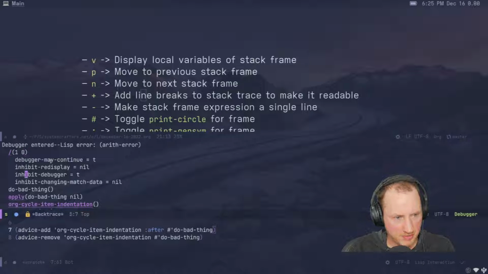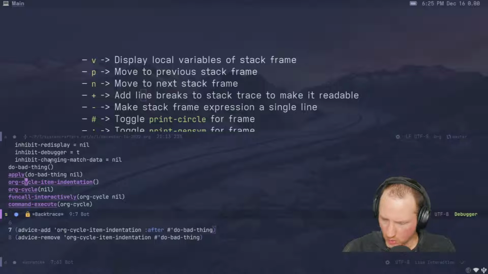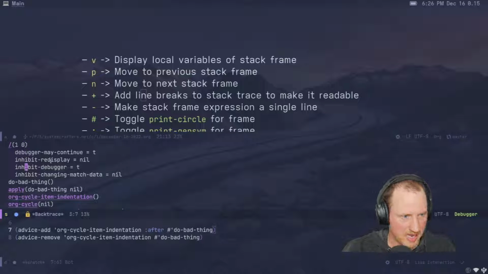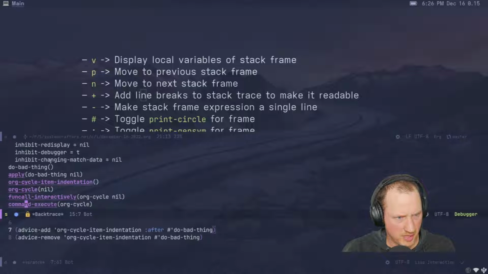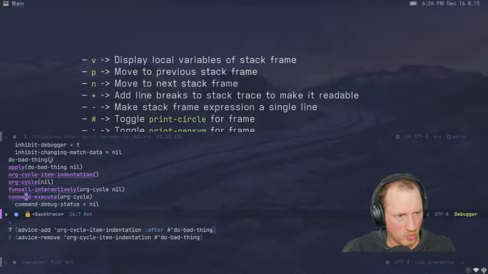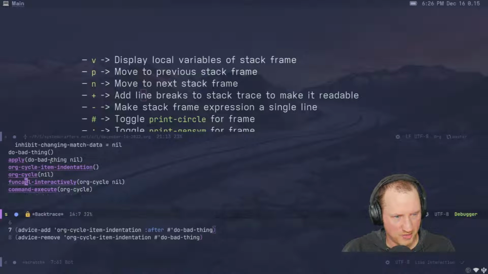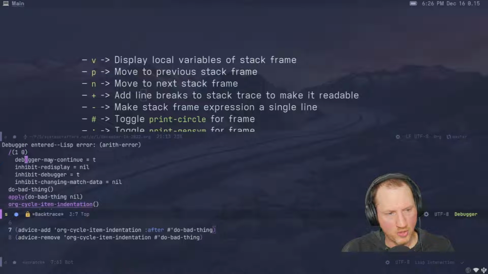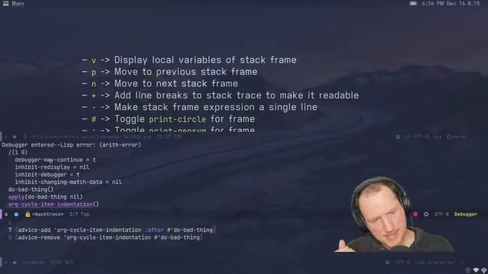If we were to go down to this org-cycle-item-indentation maybe and press V, okay, no locals there, no locals there. So maybe it's just the local variables of the function that got executed. Let's see what else we have. No locals in any of those except for command-execute. So I wonder how we can make this a little bit more interesting.